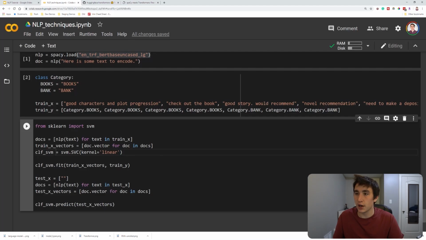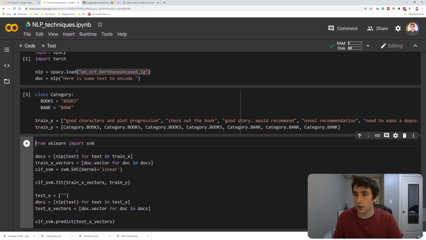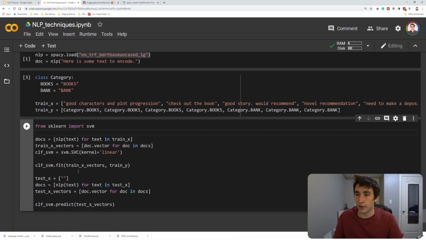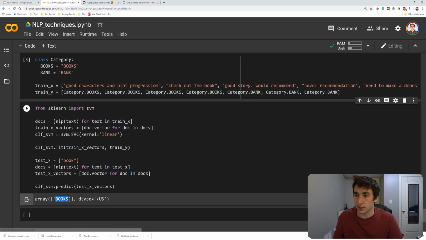So we can train it on the train X here. So I'm going to run this cell real quick. We want to train our model on that, and we can predict new utterances here. So I'm going to just start as a toy example, say book. Okay, and as a result, it says books here.